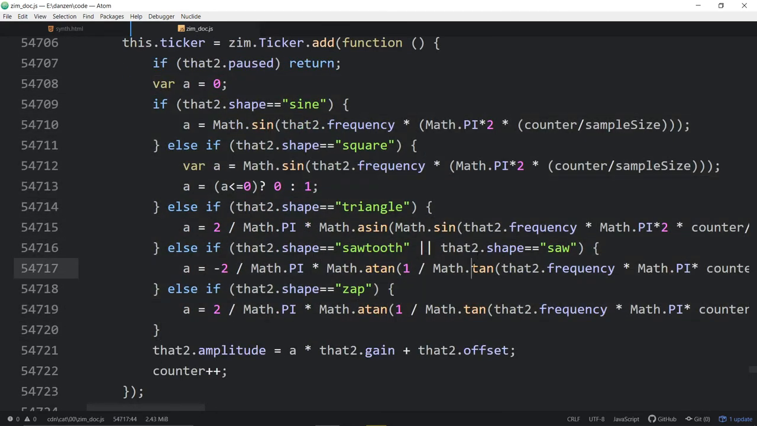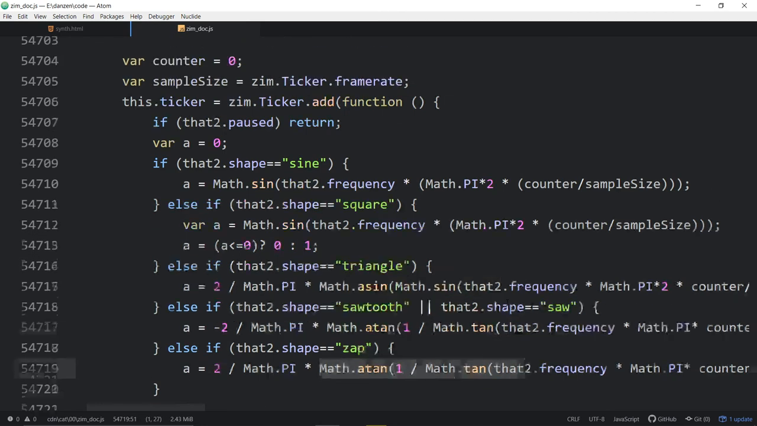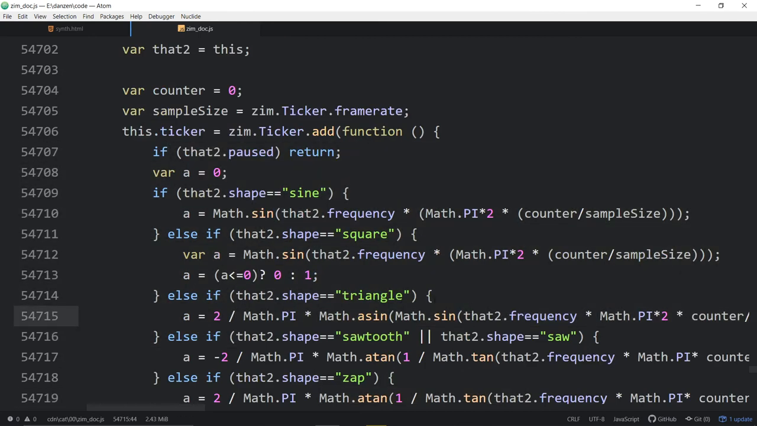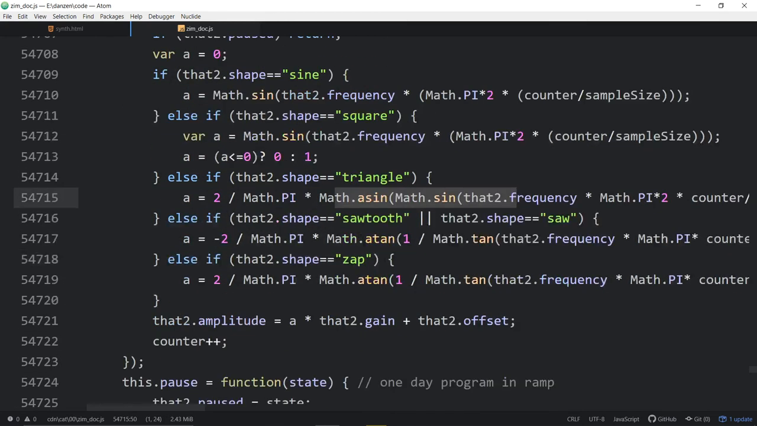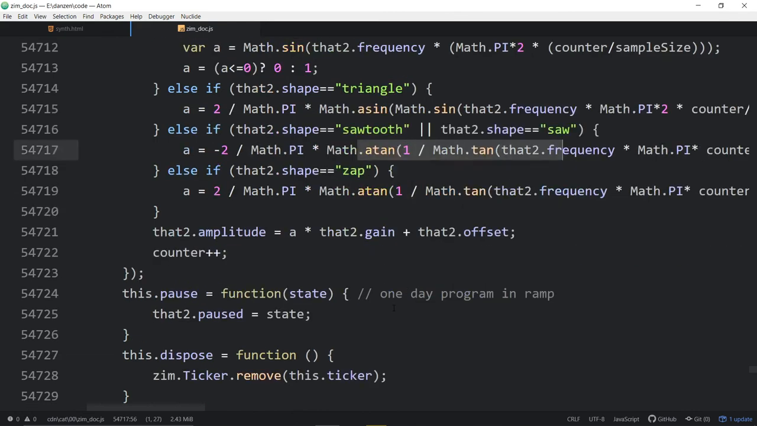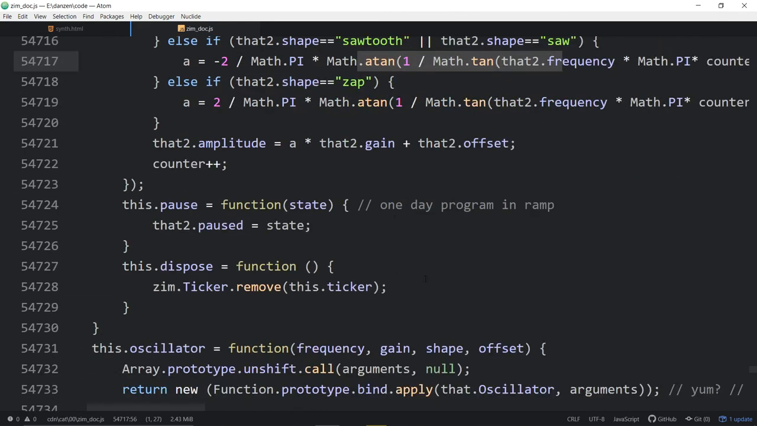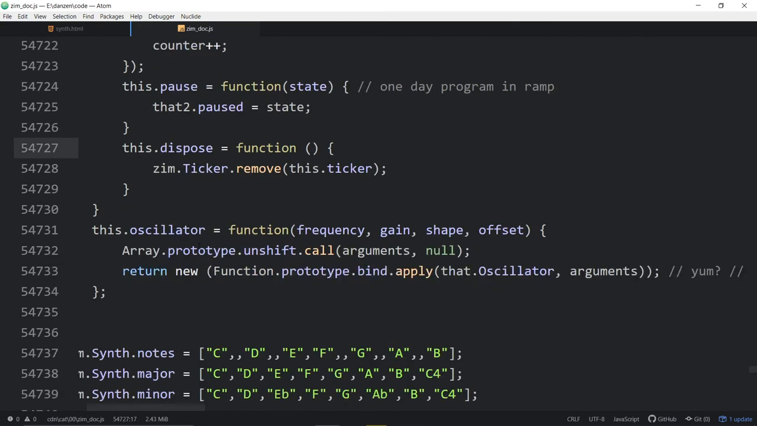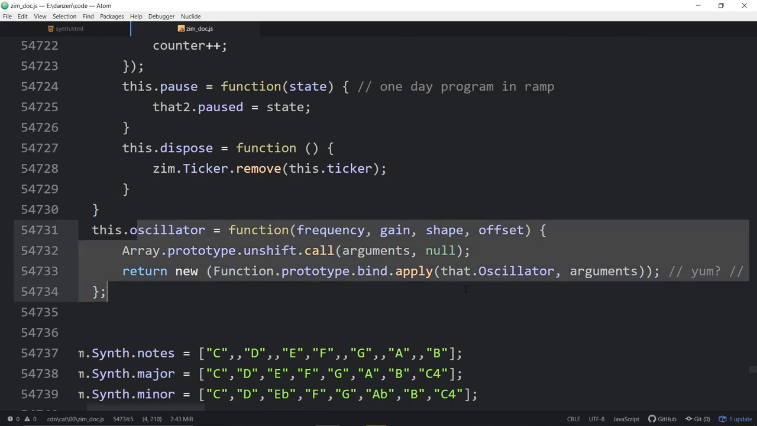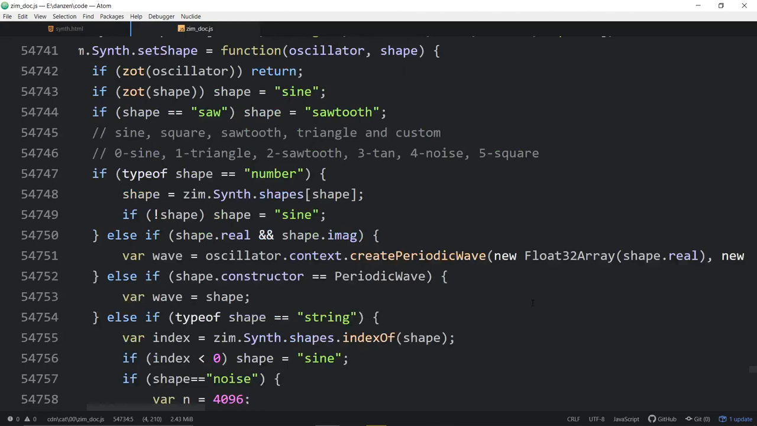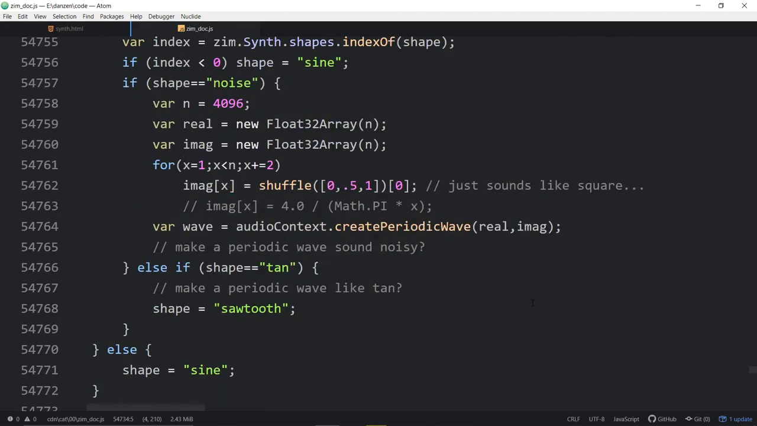Some beginning stuff to set the various oscillator formulae. So this is changing the amounts based on these mathematical formulae. Pausing and disposing. And that's it. And that's, again, a factory thing where there we are exposing the oscillator to the outside world. All right. Very nice. I think this has been fine for a ZIM Explorer, wouldn't you say?